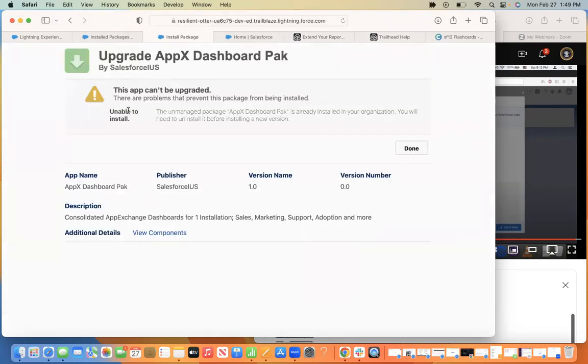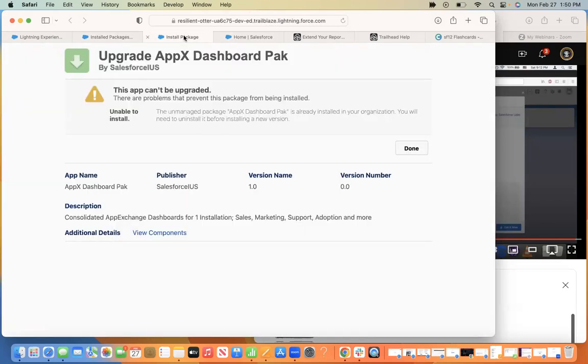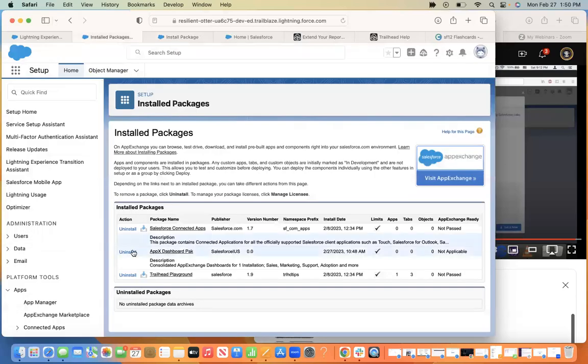The app can't be upgraded, unable to install. You'll need to uninstall it before. Okay, so how do we uninstall it? All right, here we go. So how do we know which one we just did? So we just installed AppX Dashboard Pack. Okay, so let's uninstall this.